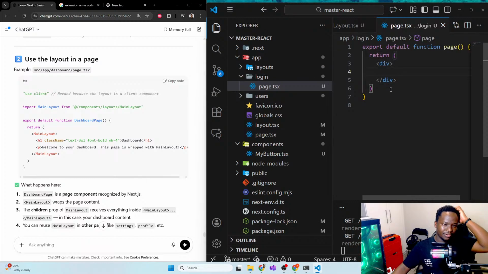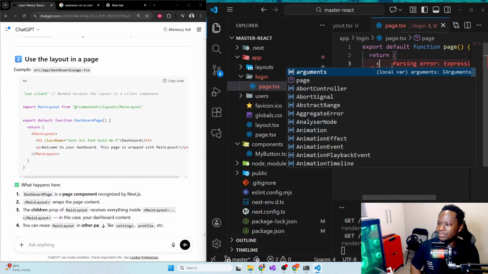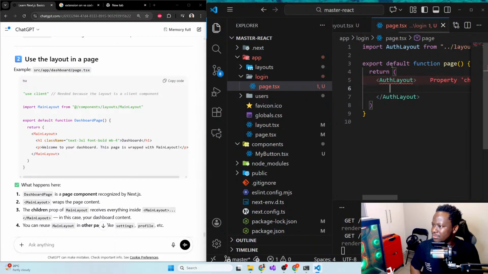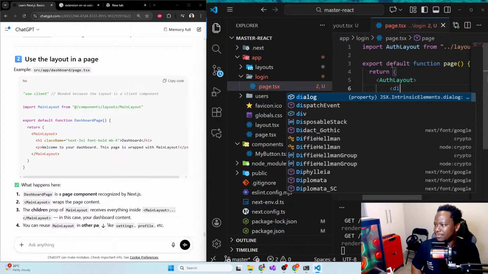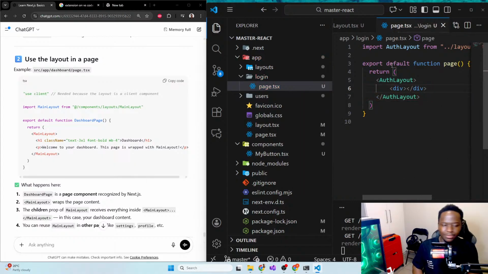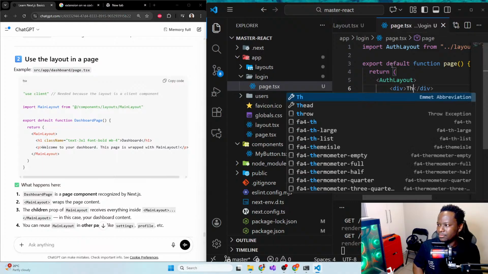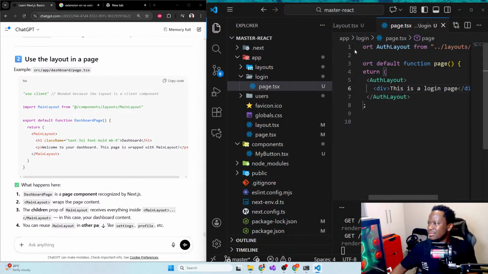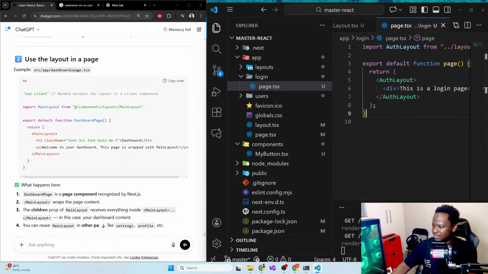Anyway, let's just do this. So instead of wrapping it with this, we're gonna wrap it with the layout that we want, which is gonna be the auth layout. So this is wrapping, and then it requires something. So this is gonna be a login page. Let's say this is a login page. Is it running? It's running.